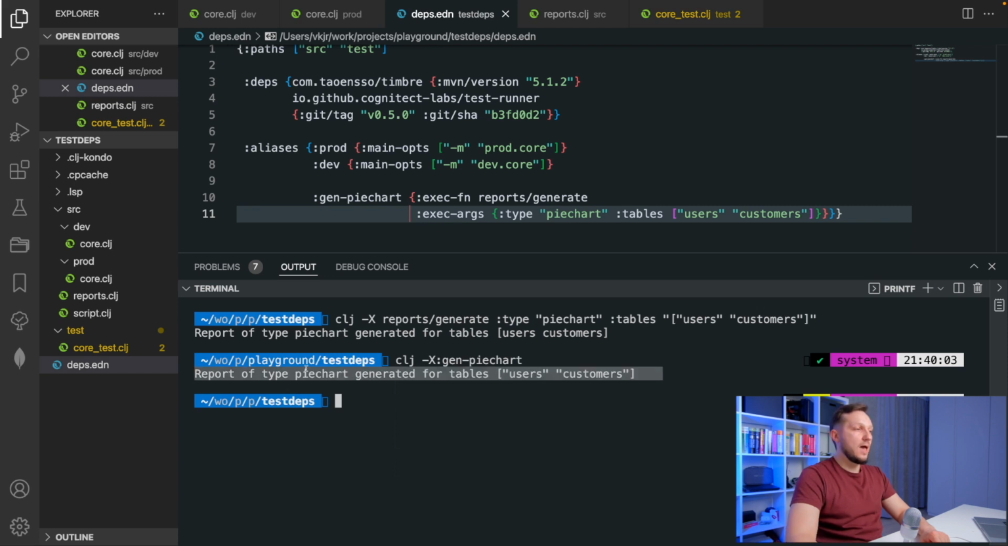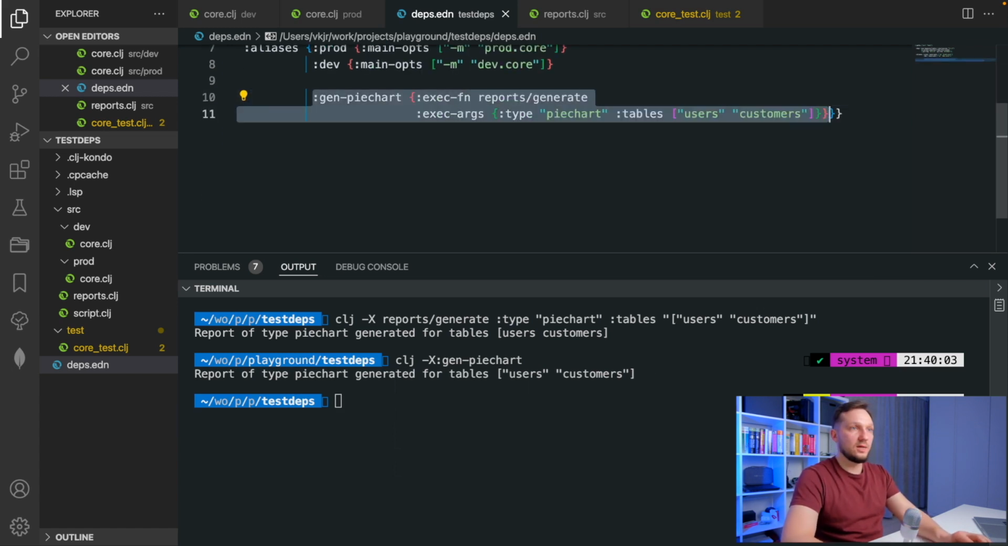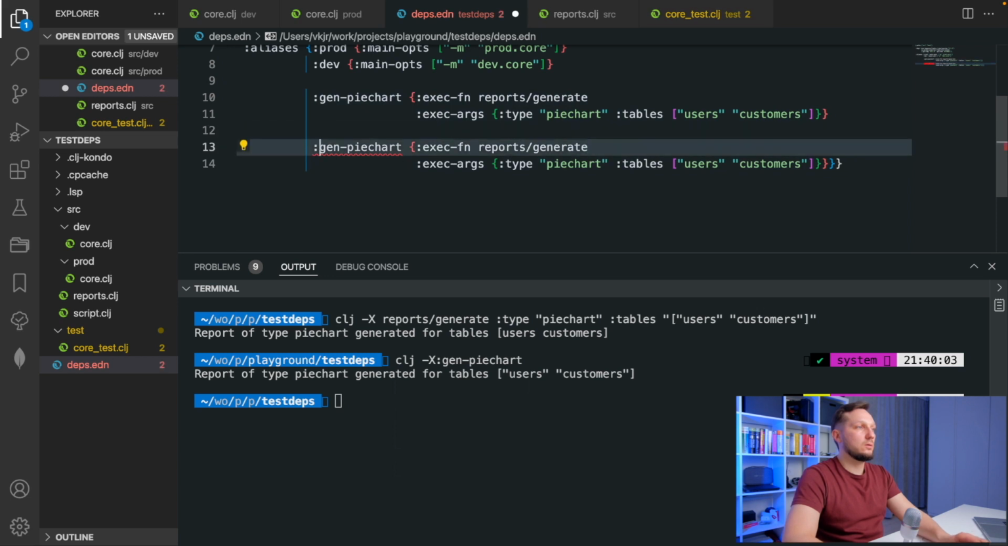Okay, here it is. As you can see, quite significant reducing of amount of typing. And we can add one more alias, for example, to generate diagram.